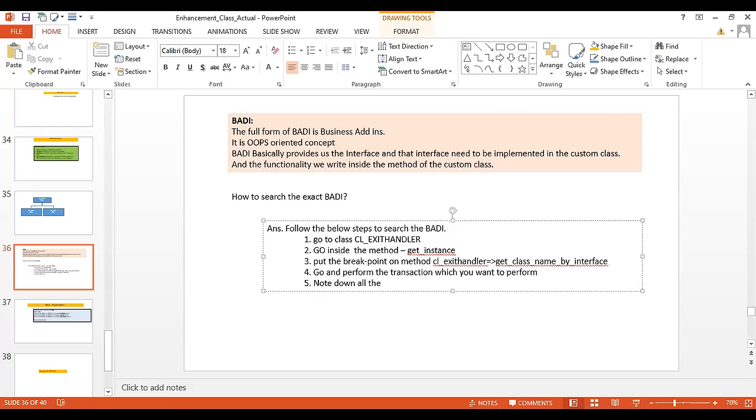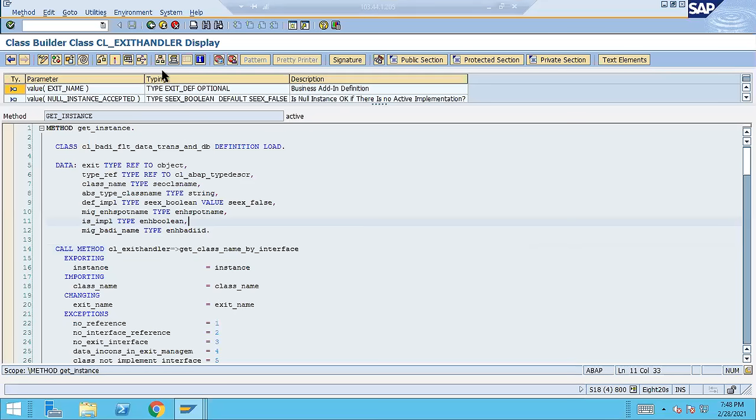all the exit names. So this exit name is nothing but your body name. So when you perform that transaction, and whatever the body you are noting down, that means specific to that transaction, these are going to be the list of bodies which you can use for your purpose. So let's go and see once again.